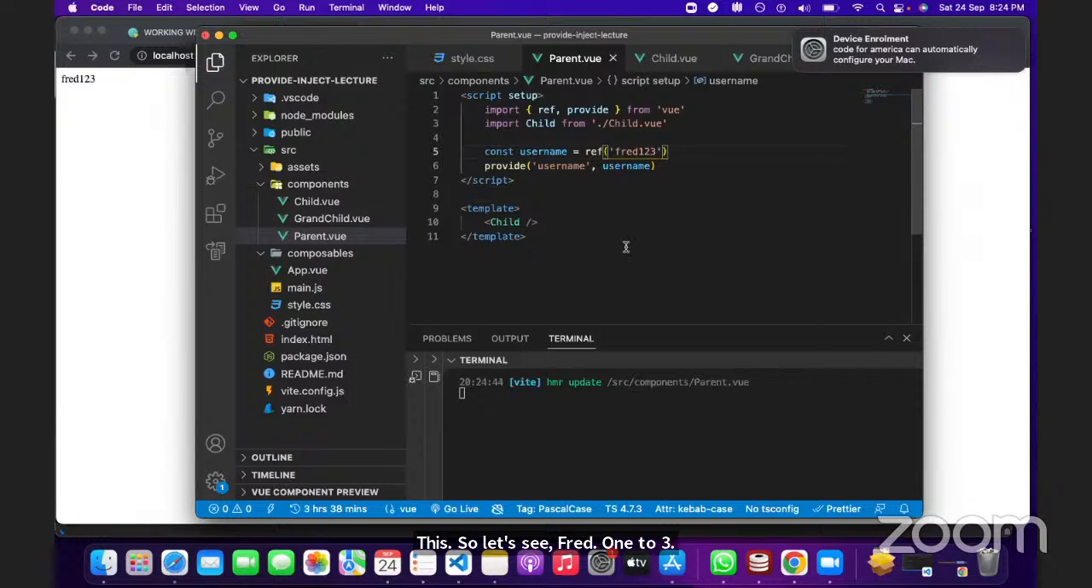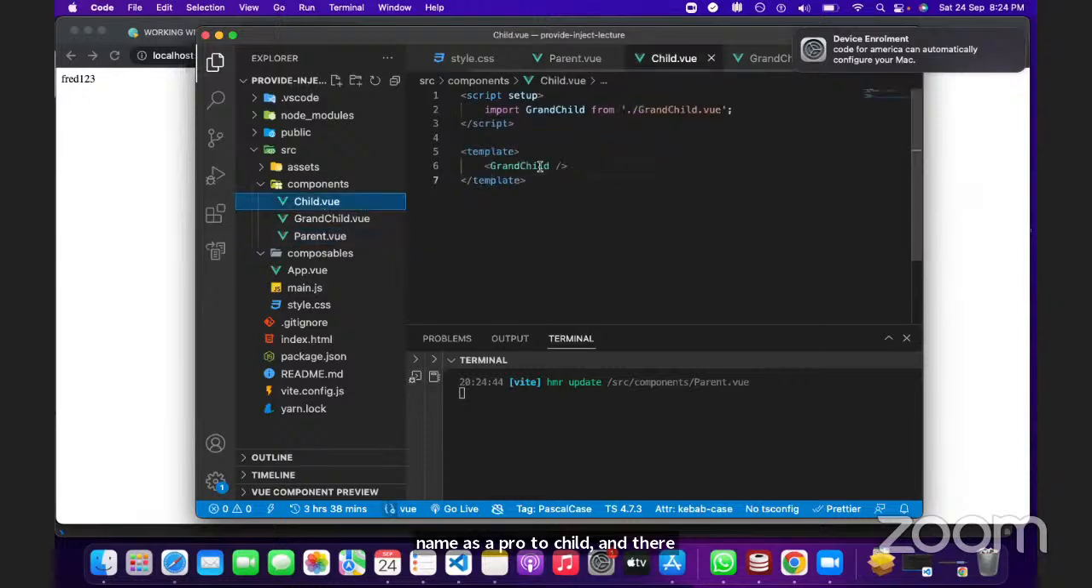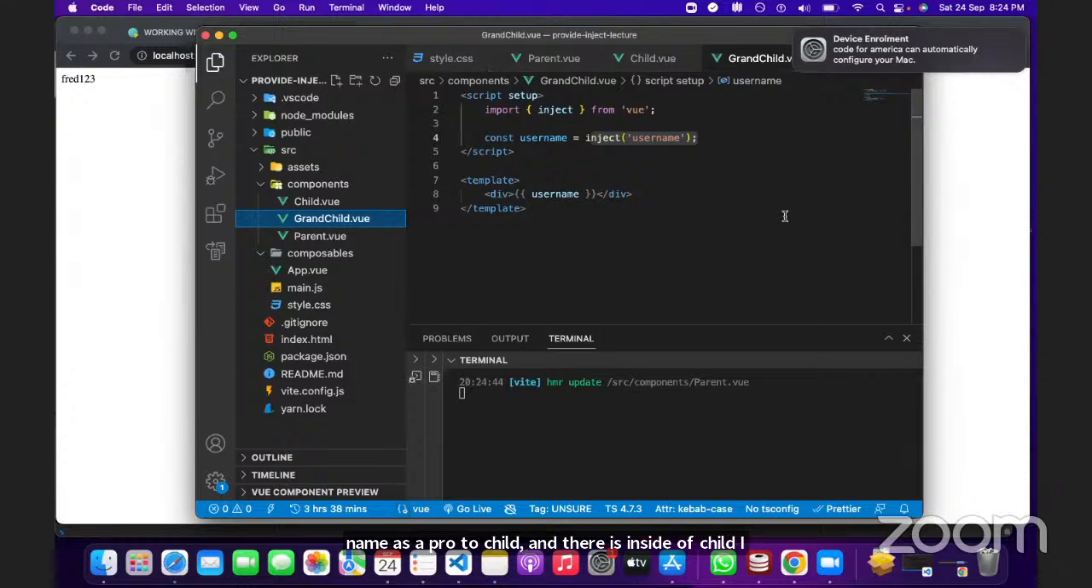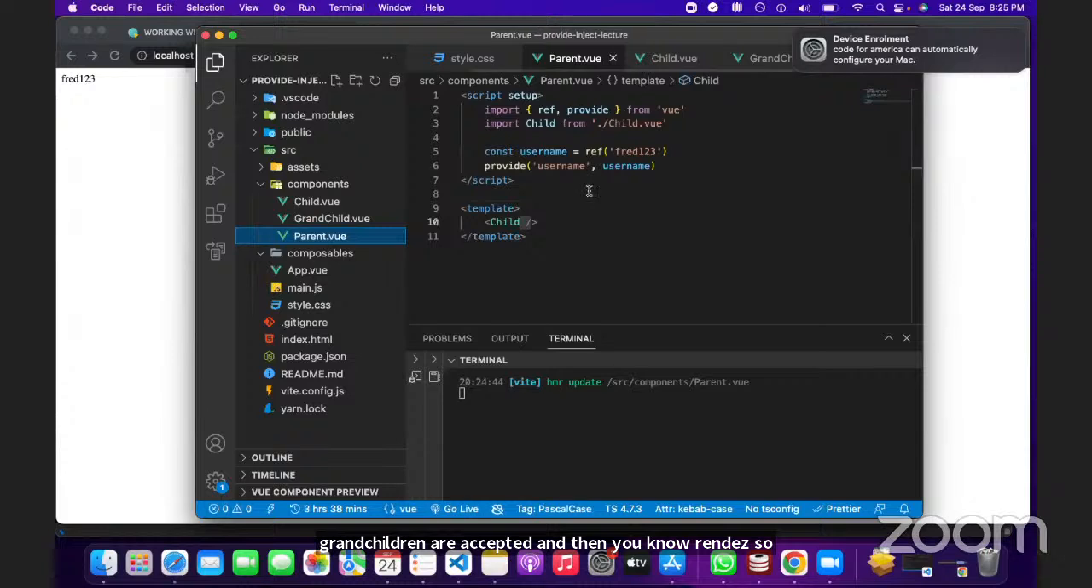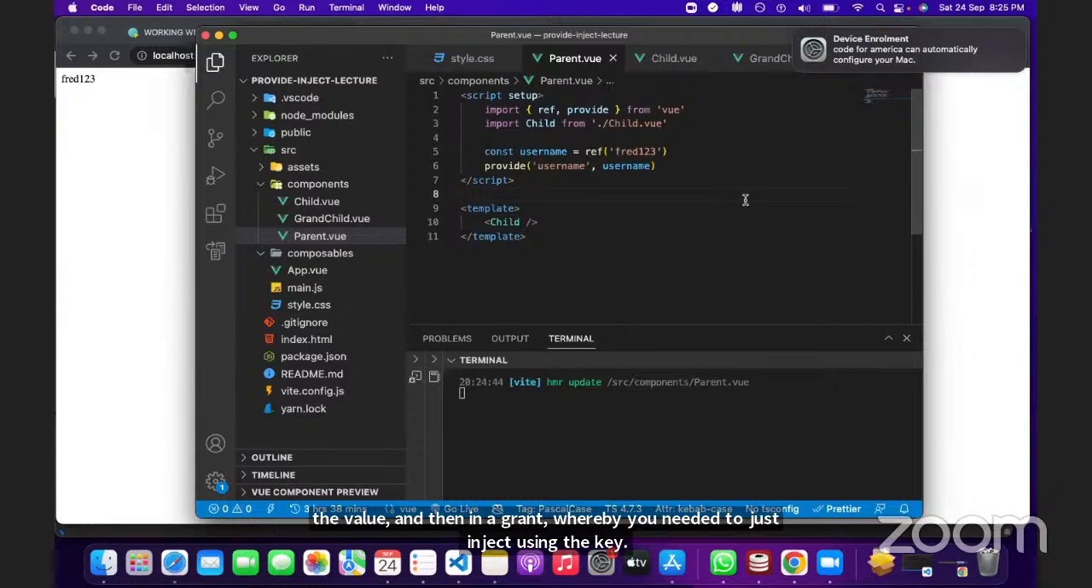So this is the concept of Provide-inject. I did not have to pass this username as a prop to child, and then inside of child pass it down to grandchild, and then have grandchild accept it and render it. So this is the basic syntax of Provide-inject. You use provide to pass a key and then the value, and then wherever you need it, you just inject using the key that was used to provide the data.